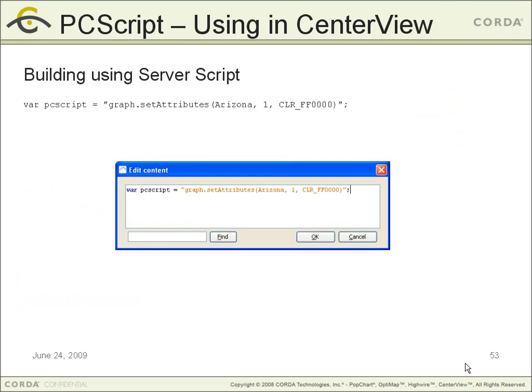So let's build some PCScript using server script. In this case, we define a variable named PCScript. We specify that the command inside of that PCScript is a set attributes on the graph to set the color of Arizona and the first series to be red. And you'll see an image here also of the server script editor from CenterView, and that's how that looks inside of the server script editor.